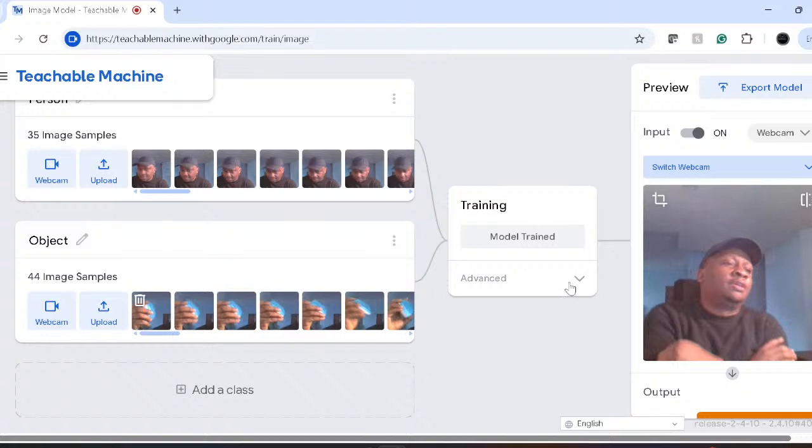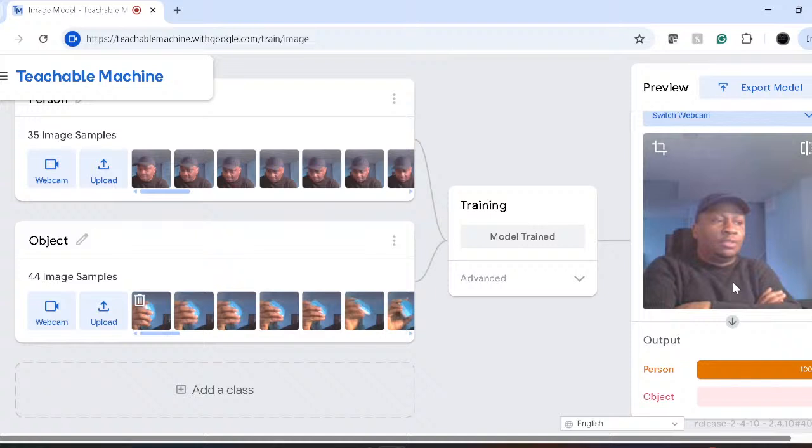Now let's look at the output. So the output, person is detecting person 100%, and object is 0. So let's bring the object in and see.